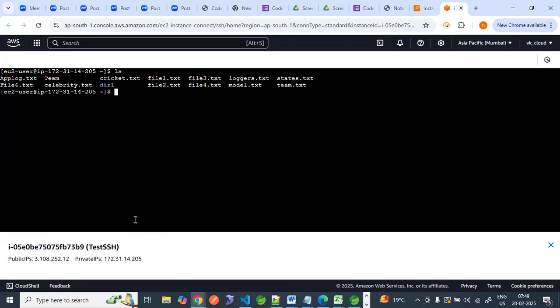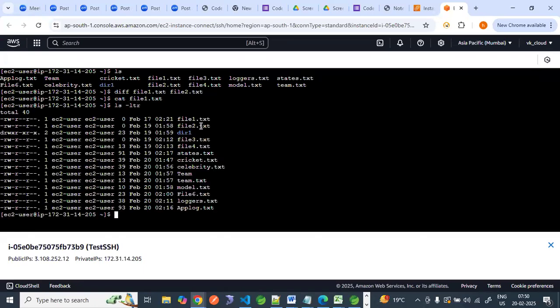Now I want to compare two files. Let me compare file 1 and file 2. What is the command? diff file1.txt file2.txt. So there is no data. Let's check what the file content is. File1.txt, there is no data actually. The file is empty. ls -ltr. How can we see? See, file 1 is empty, zero data. File 2 is empty, zero data, right?